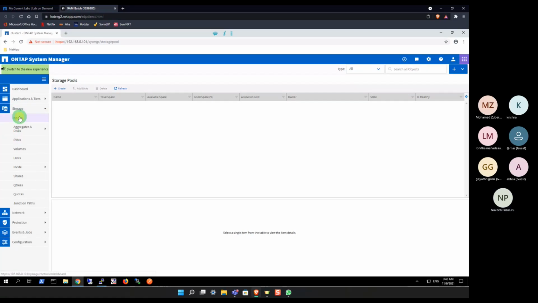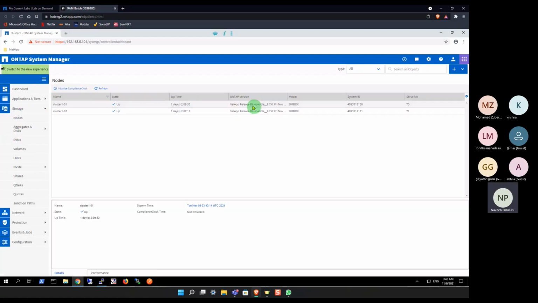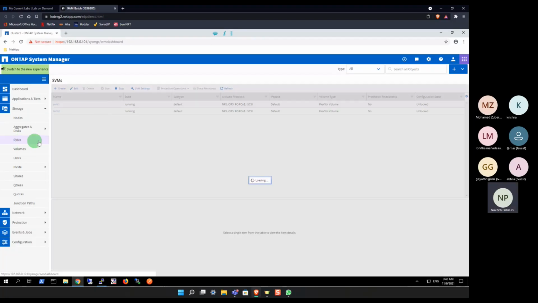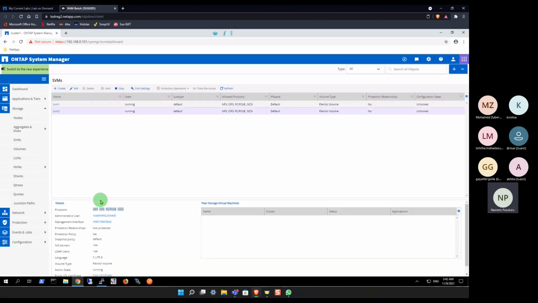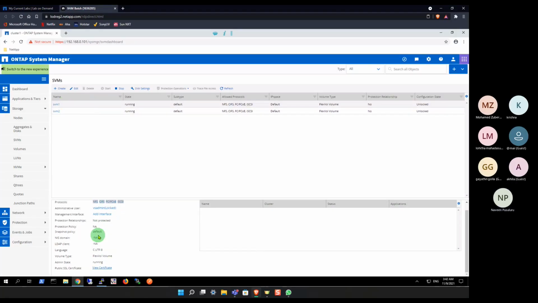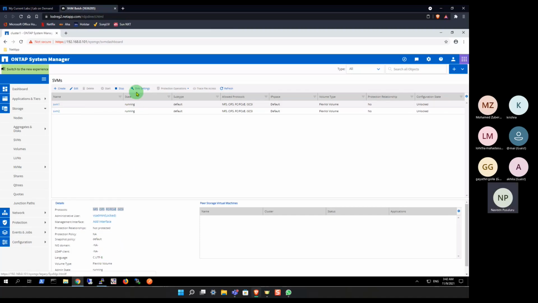And if you go to nodes, it will show you all the node information and how many nodes you have, what is their uptime, which ONTAP version they are on, what is the hardware model, serial number, everything in detail, it will show you here. Okay. And if you click on SVM, it will show you your SVM details. What are the protocols allowed on top of the particular SVM? You need to select the SVM, so it will show you below. Okay, what your SVM details are and all.